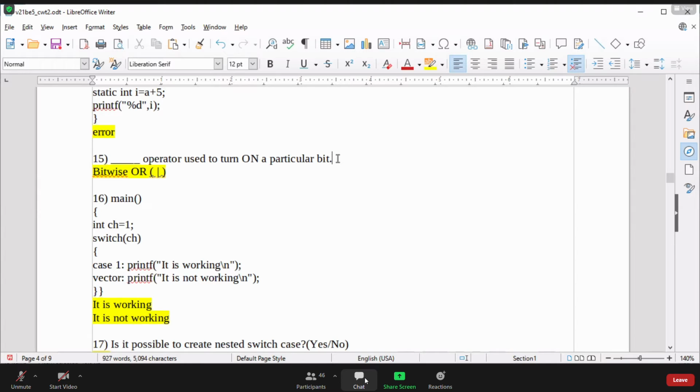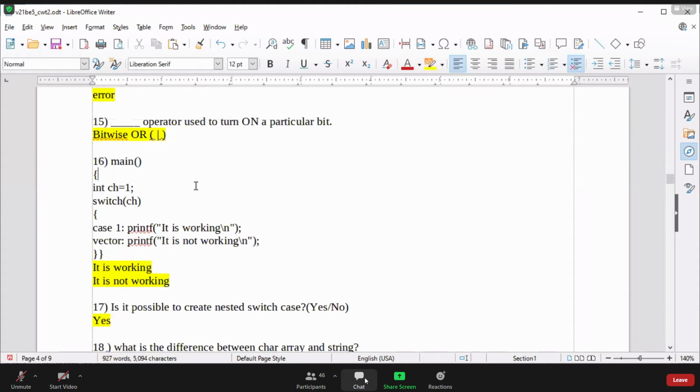Now I think your microcontroller course is going to start also. So I suggest to each and every student, try to revise the bitwise operator concept properly. If you seriously want to learn embedded systems, try to revise the bitwise operator concept. It will be very helpful for you in microcontroller. Otherwise you will only get confused at that time. So try to do that. Normally, to set a bit or turn on a bit, we use the OR operator. So that's why the answer here is the OR operator.